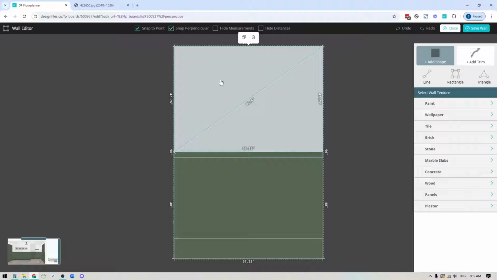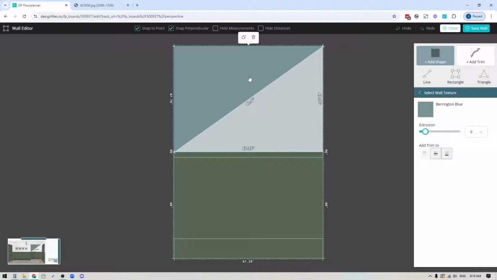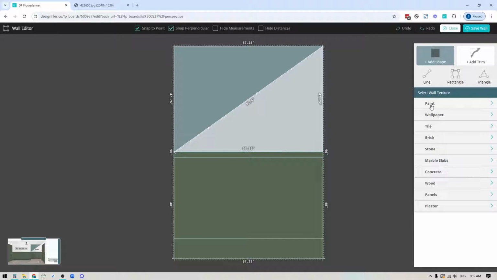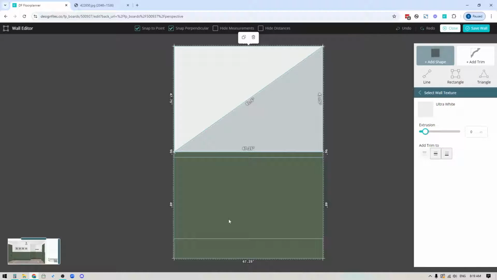Then I'm going to apply a paint color to this. So we'll go into our texture library. I'm going to go into paint. You'll see the collections that are available. You can click into any of these and you can search by color name or color code, or if you just found one you like, click on it and click on the shape and it will fill it in. In my case, I have a specific paint color that I'm going to use. So I'm going to go to Recents and it's going to show me all the colors that I've used within this design. So I'm going to take this one and apply it.